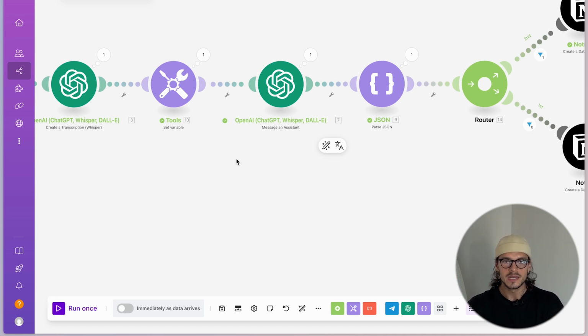For that reason, I have created an assistant and we need to connect that assistant to our make.com. So we create the node called message an assistant from OpenAI. And before that, we need to create that assistant. To do that, we need to go back to platform.openai.com and create an assistant. I will show you in a second how to create it and what we need to specify in it.